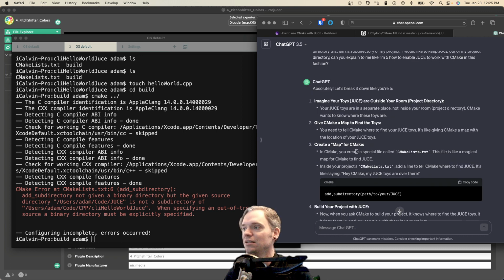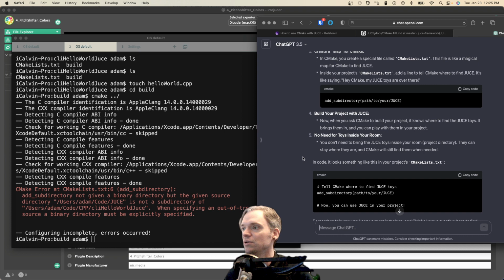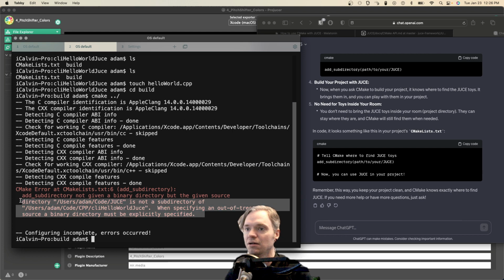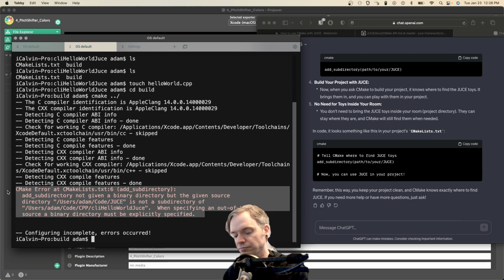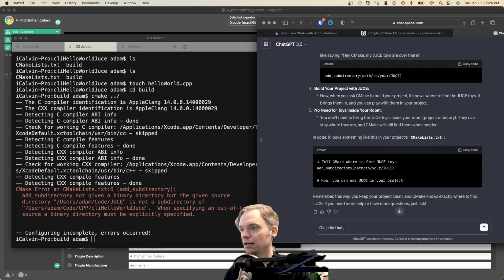Okay, in CMake, you have a special... yeah, okay, right. And then I added the subdirectory, build your project with Juice. Now when you ask CMake to build your project, it knows where to find the Juice toys. It brings them in and makes them. No need for toys inside your room. Yeah, okay. Well, I did that. Let me now copy the error. Okay, I did that, but I get this error.